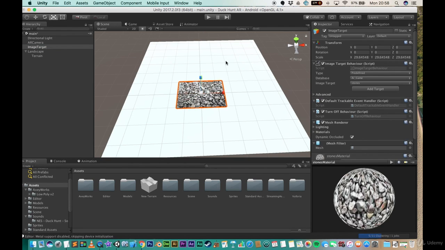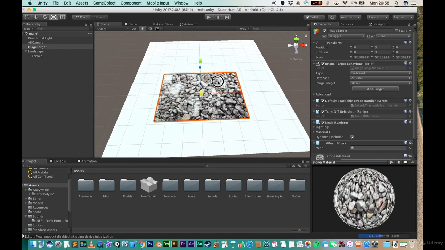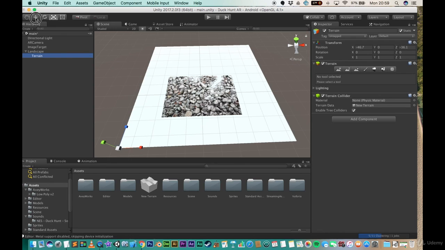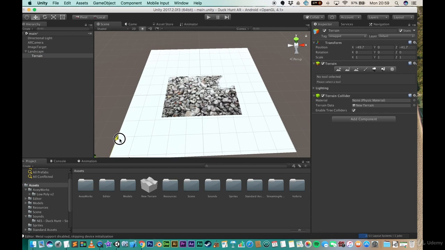So for example, if this were a piece of A4 paper, when you took the photo, then the terrain would be the size in relation to this image target. Maybe even make it a little bit bigger. I don't want it to be too huge. And then I'm just going to position the terrain again. What I'm trying to do is get the center of the terrain and the center of the image target. So that's about right for now.